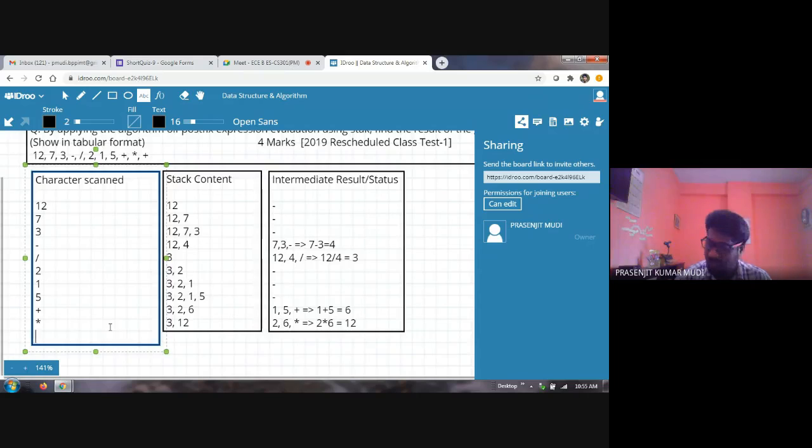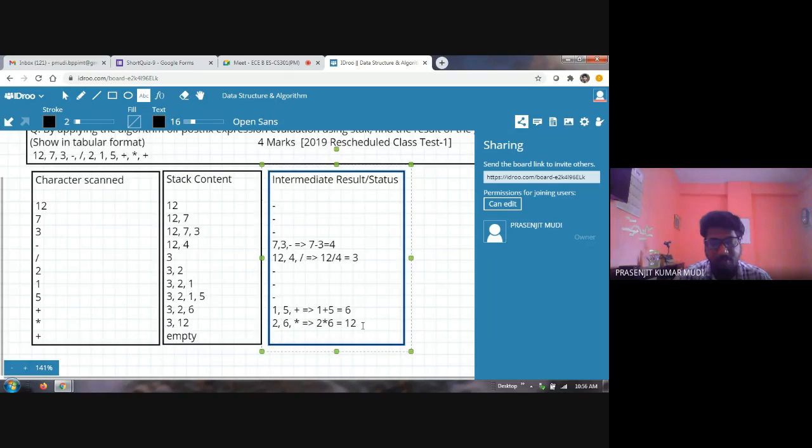Next, the plus operator is there. So 2 operands will be popped, so simply the stack will be empty. First 12 and then 3, and then plus, which is equivalent to 3 plus 12 equal to 15. That is the answer. So 15 is the answer.